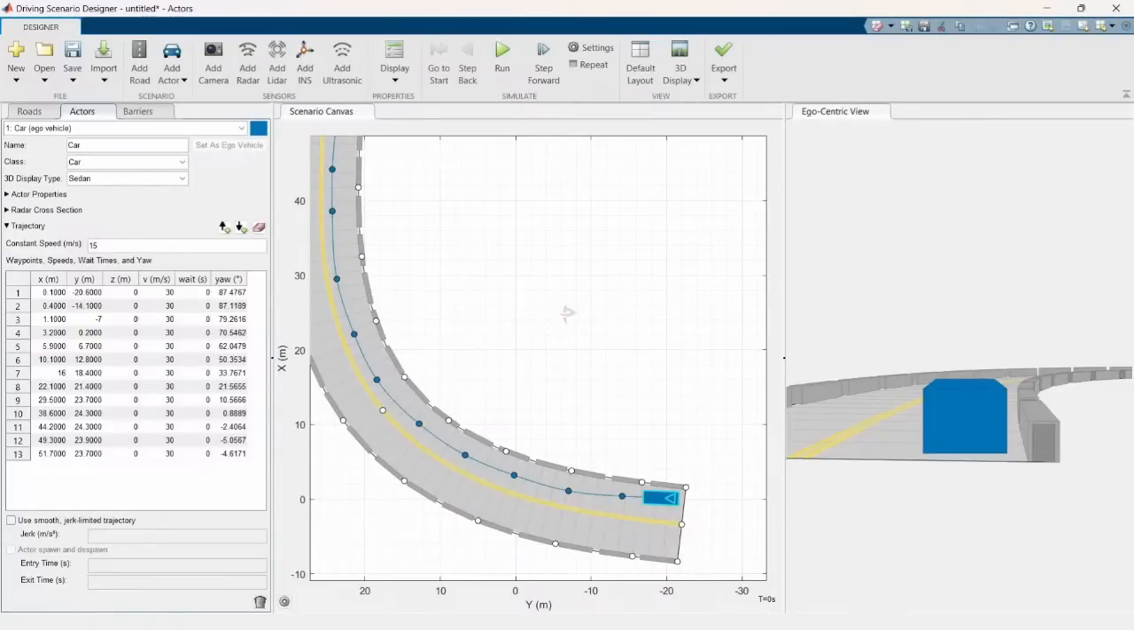So what are these waypoints? Waypoints are the specific points along the road where you want the vehicle to pass through. They're like checkpoints, and the vehicle follows this path only. By adding or adjusting the waypoints, you can precisely control the route the vehicle takes within the scenario.